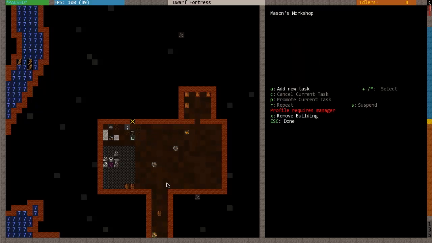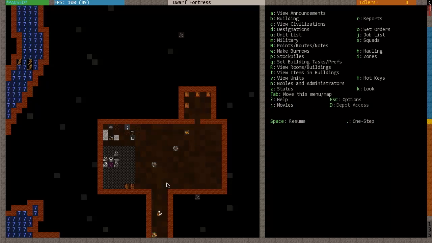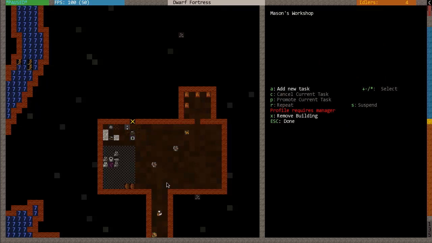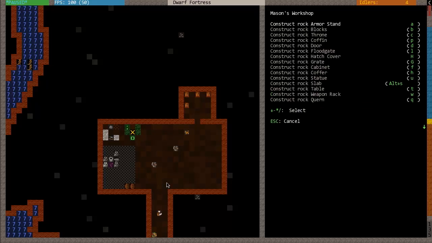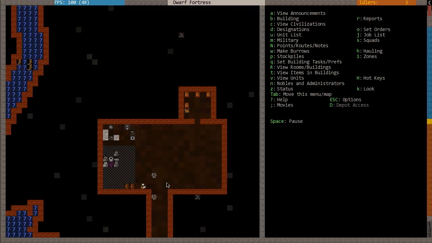Good. So now my mason's workshop has been constructed. I can now build a door with, again, Q. This is that building tasks and preferences. I'm going to cursor over the mason's workshop, press A to add new task, and then I'm going to come down here and do a door. So when I resume, somebody with masonry is going to come in here and build me a door any day now.